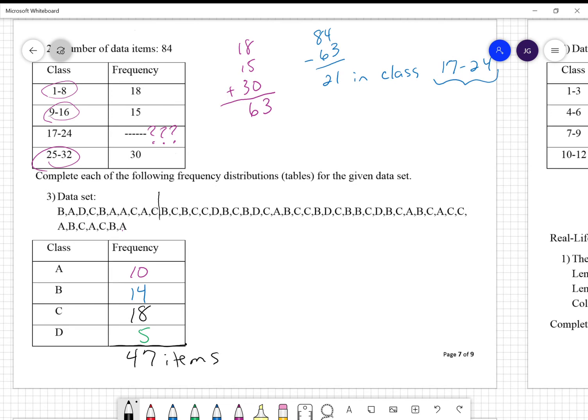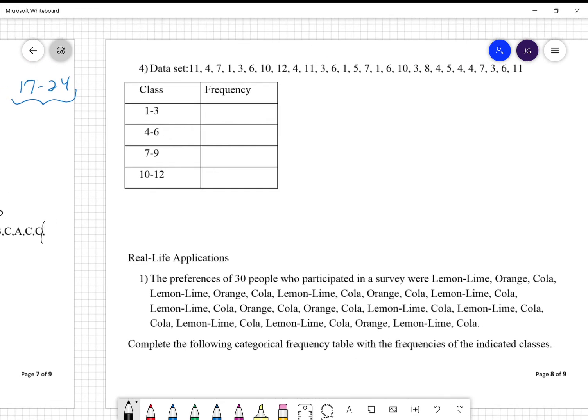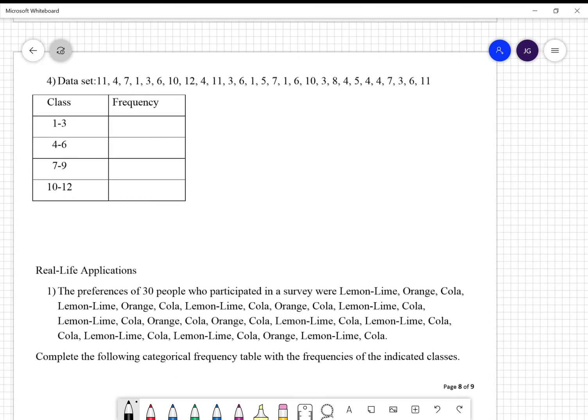1, 2, 3, 4, 5, 6, 7, 8, 9, 10. 1, 2, 3, 4, 5, 6, 7, 8, 9, 10. 1, 2, 3, 4, 5, 6, 7. 10, 20, 30, 47. Good. Matches up. Okay. Next one. Same thing.